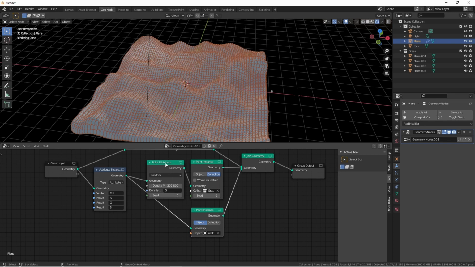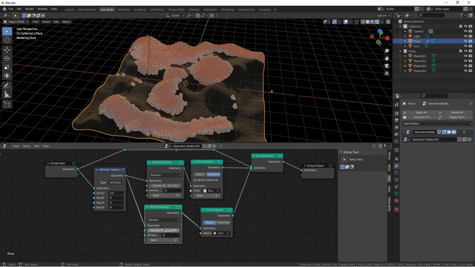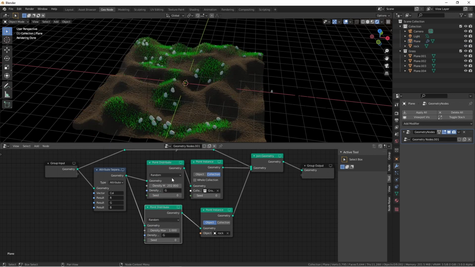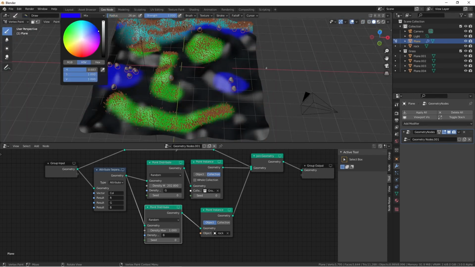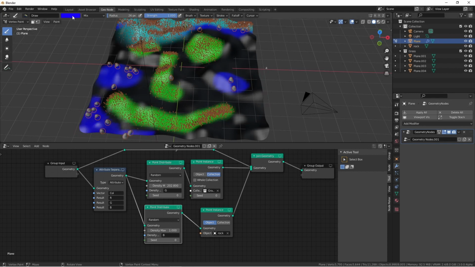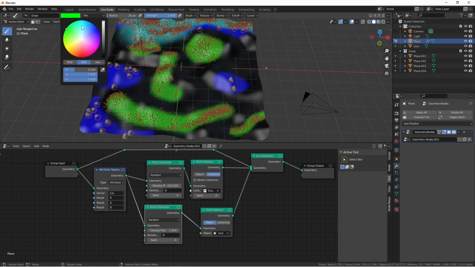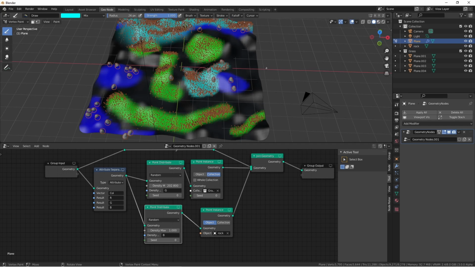So we'll duplicate our point distribute, and we'll turn the density way down. Now, if we only wanted to create rocks where it was blue, we could change the density here to blue. And now, wherever we paint blue on the object, we'll get rocks. Wherever we paint green, we'll get grass. And wherever we paint teal, we'll get both.